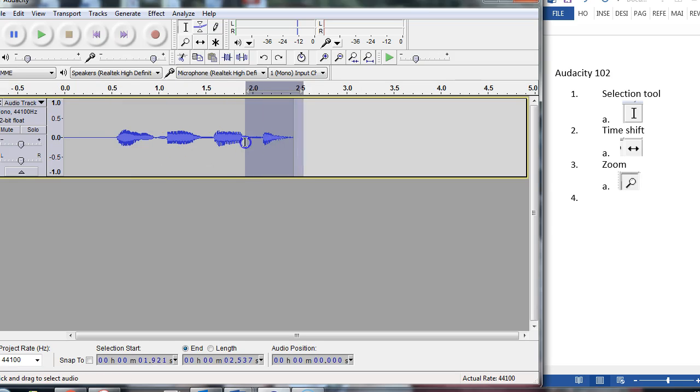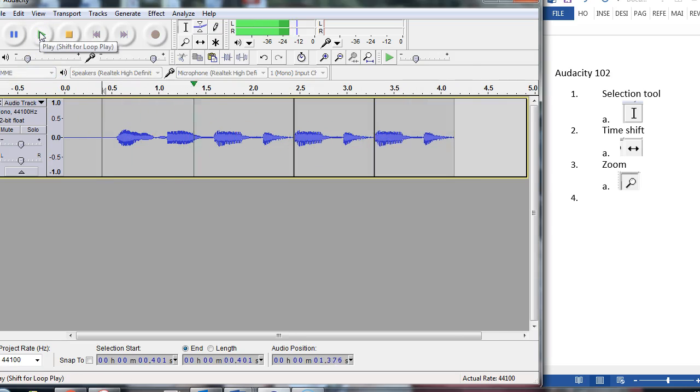You can highlight things because you want to copy it. So if I highlighted that and copied it and then put it right here and pasted it, and then put it right here and pasted it again. So now I've got that a couple times. 1, 2, 3, 4, 3, 4, 3, 4.